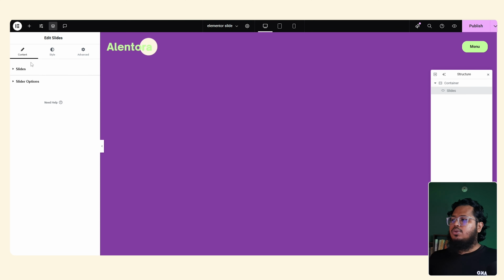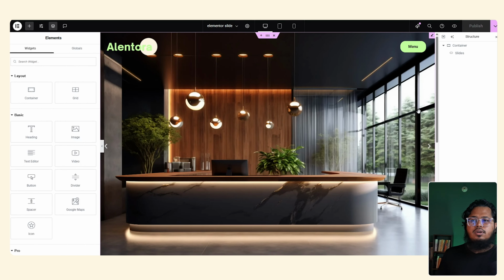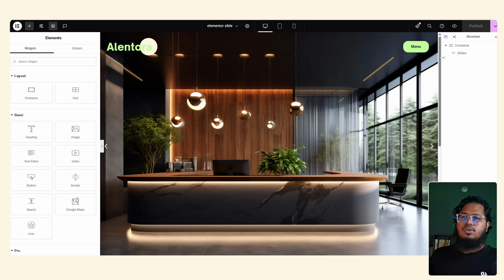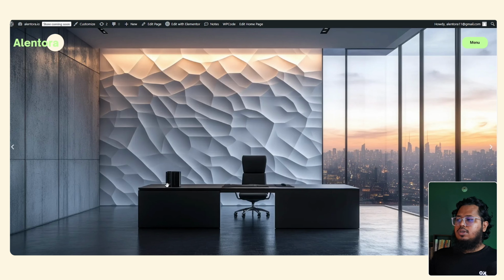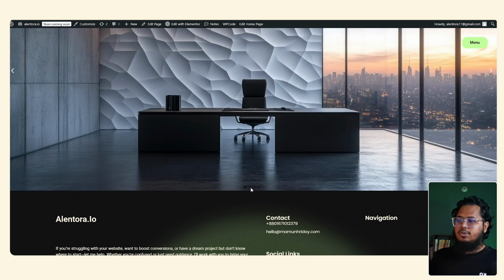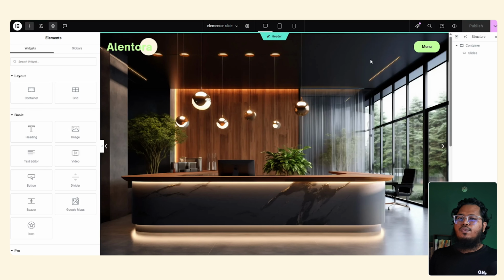So now we need to add the images. Let me add the image here. As you can see, our images are already set here. We already picked all our images. So right now we have the arrow and we have the dots here. As you can see right now, we have 4 dots because we have 4 slides in this slider.